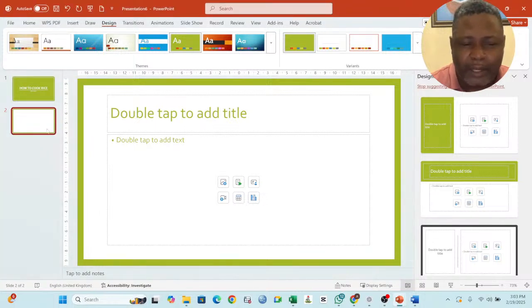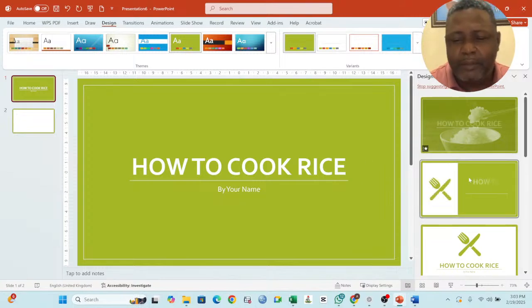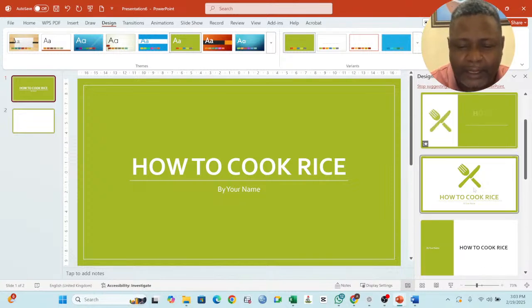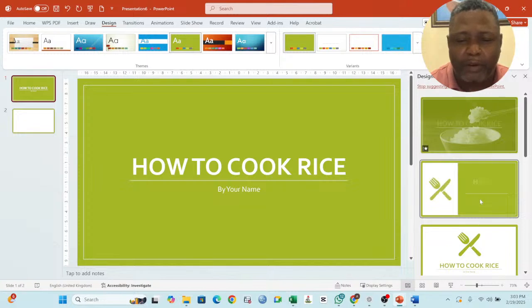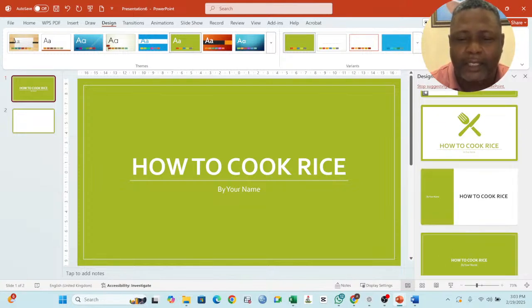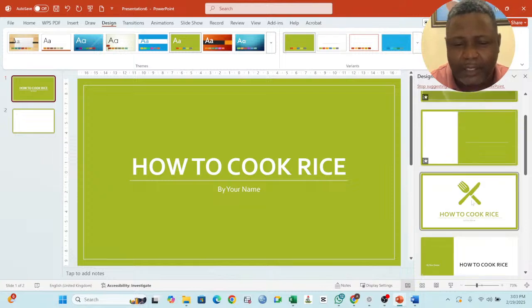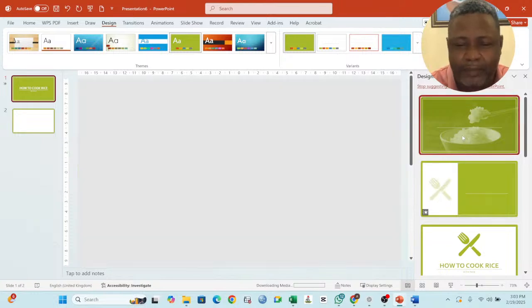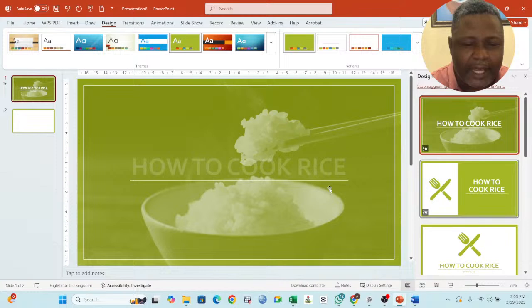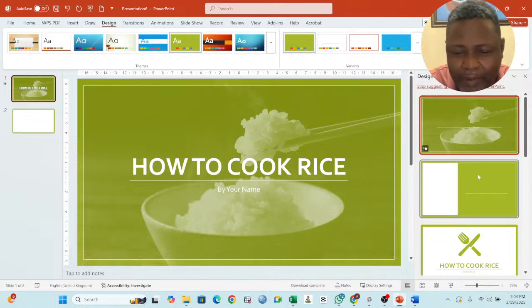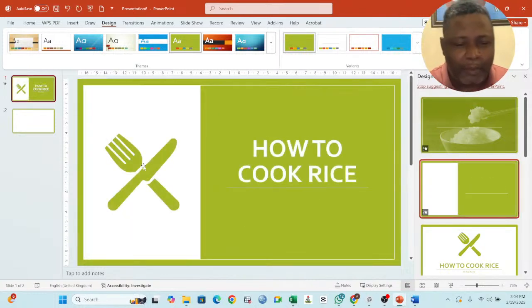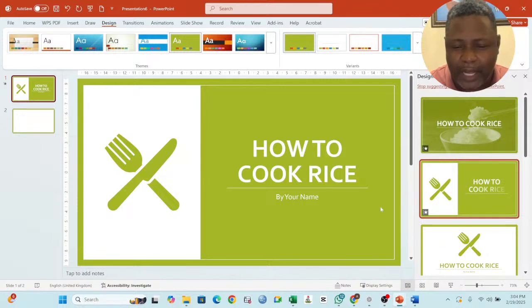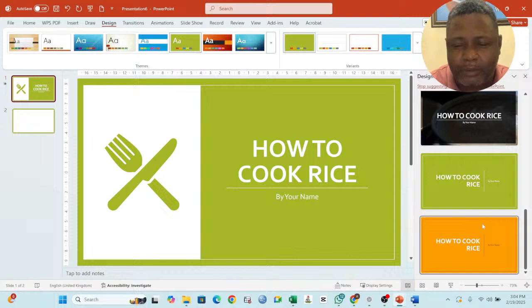Okay, but the Microsoft PowerPoint license, like 365 and others, gives you access to Designer. Anytime you pick your design, it will suggest. On the right side, you can see if I like, I can pick this. It's suggesting with a background picture how to cook rice. My topic was how to cook rice. And if I don't like that, I can pick this. You put your name. And then you can look for any other one that you think you like.